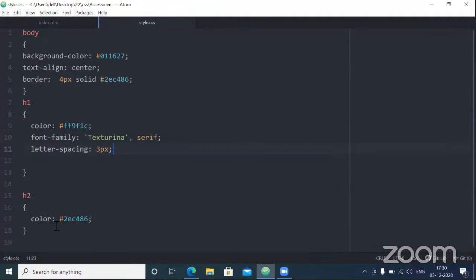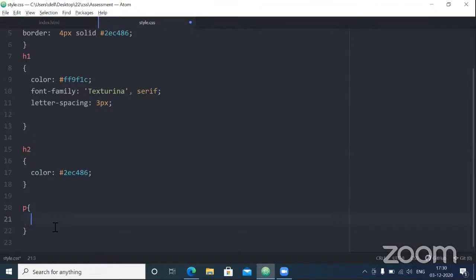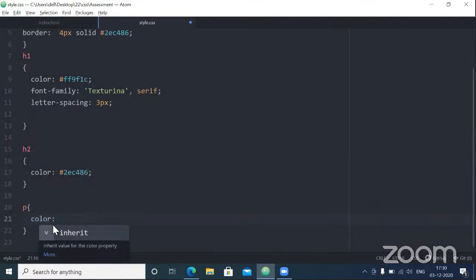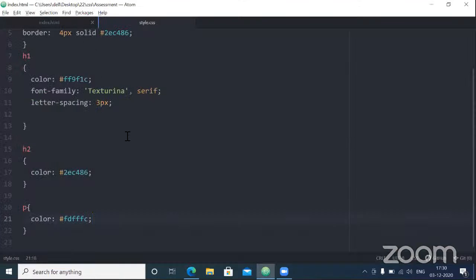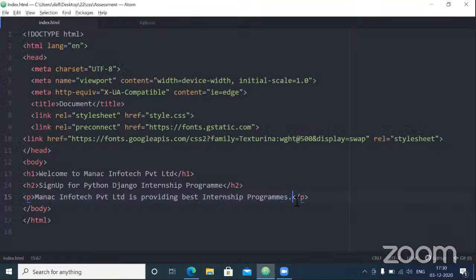So let's go with the P. P means paragraph. For that paragraph also I need some color. So what color can I use? Let's go to the color. That color FT AFFC. So let me check. Okay, that white color you are getting. Fine. Now, let me conclude the matter here. MANAC Infotech Private Limited is providing the best internship programs.